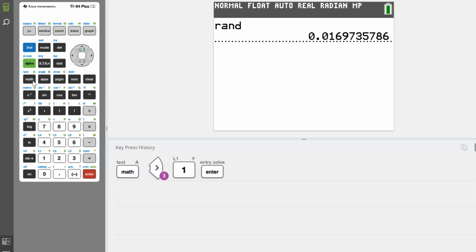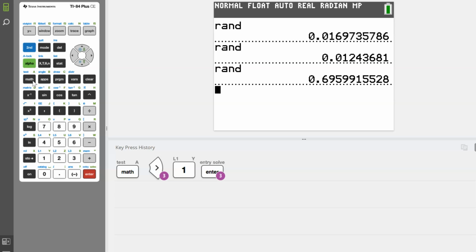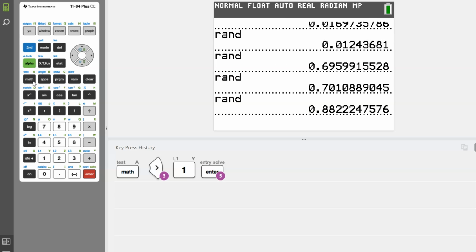And if I just start hitting enter again and again and again, you can see that I'm getting randomly generated numbers between 0 and 1 with different numbers of decimal places, although mostly the same. This isn't very helpful to me if you're talking about a population of people, it's probably not that useful unless you're dealing with percentages.